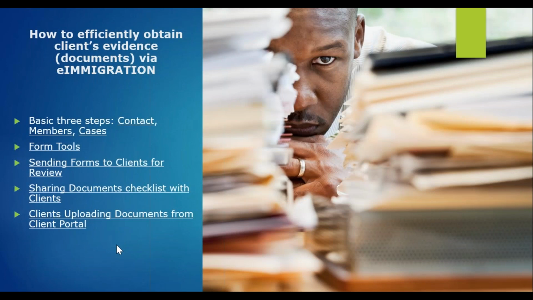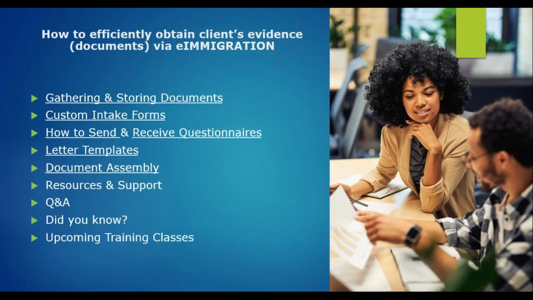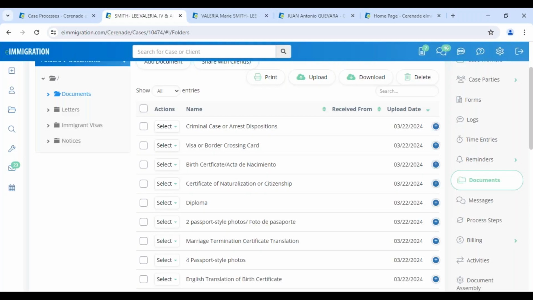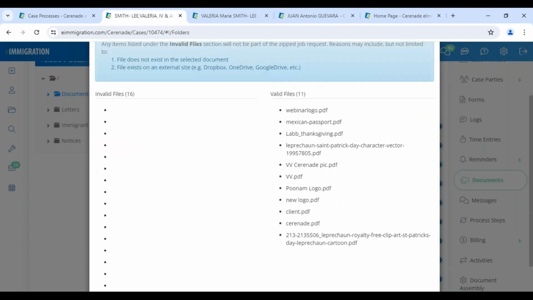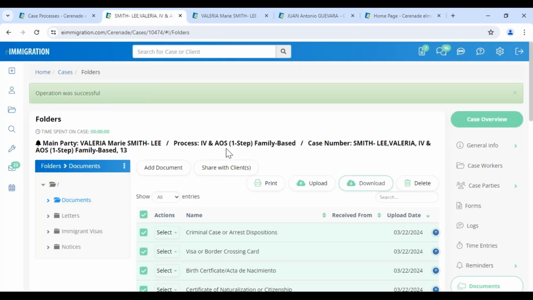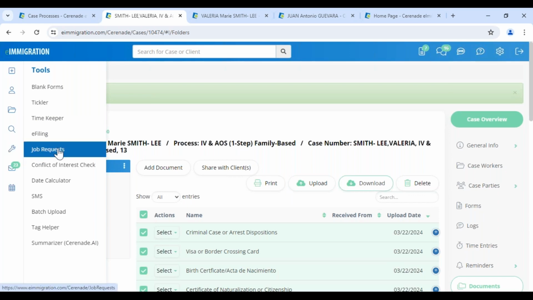So next, let me see what's in our list. Okay, so we've talked about these, and I'm going to move to the next section. We're almost done. All right, so gathering and storing the documents. So now that we have received them, you can store them in both the case and the contact profile. And let me show you something else. If I wanted to share all these, I could select and download and create like a zip folder. So select all my evidence, click continue, and it goes to my job requests.